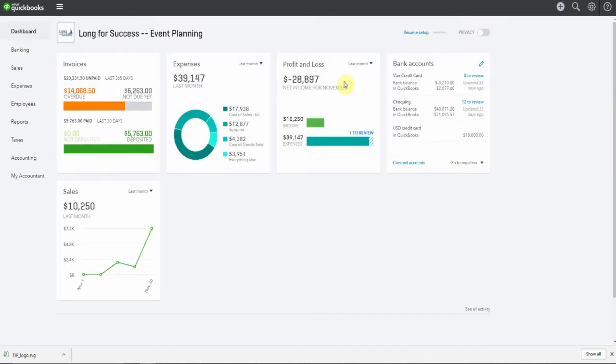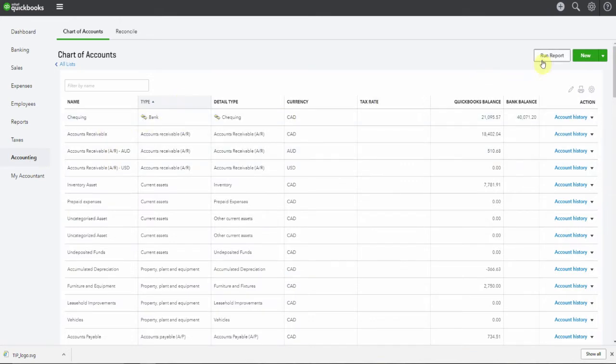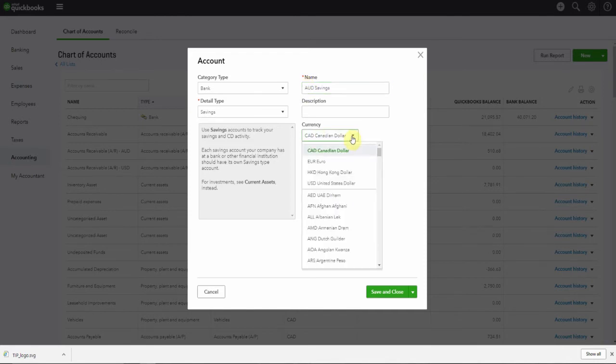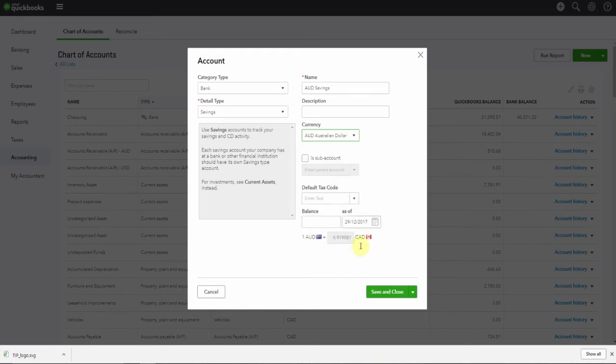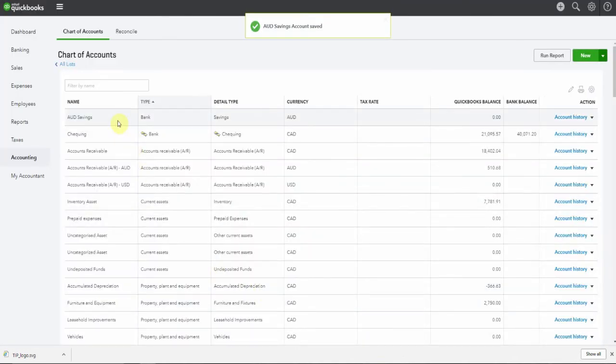Let's open an Australian dollar bank account to go with our new customer. On the left tab, select Accounting. A chart of accounts will appear. In the top right-hand corner, we select New. So this will be a bank account. Let's make it Savings. And we'll call it Australian Dollar Savings. And then here in the currency, we can select once again Australian dollars. So we save it, and here it is appearing in our account listing.